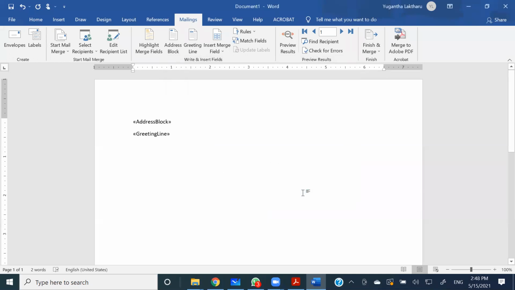So I press OK. So the greeting line is there, right? And if I want, I can put the other things as well. Like with merge fields, we can manage it the way we want, right? So then I can type my message which I need to send to everyone, right?